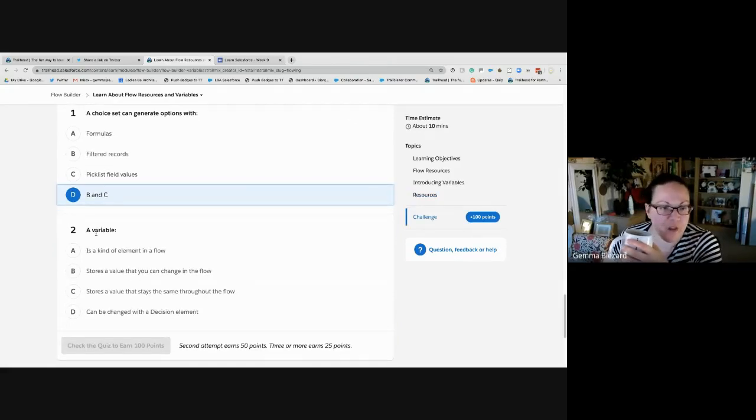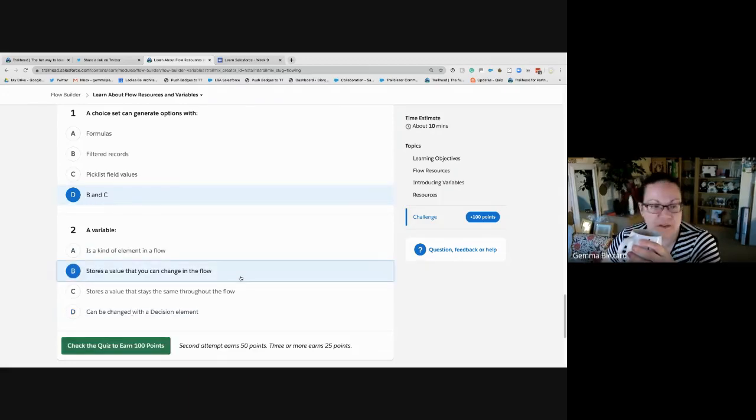Number 2, a variable. A is a kind of element in a flow. B stores a value you can change in a flow. C stores a value that stays the same throughout the flow. Or D can be changed with a decision element. Okay, so we're saying B. So yes, stores a value you can change in the flow.